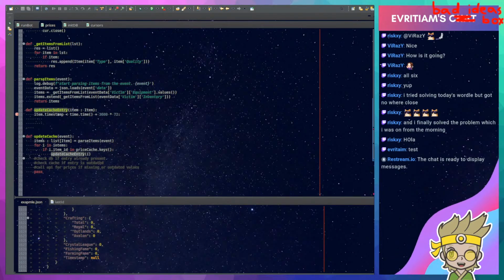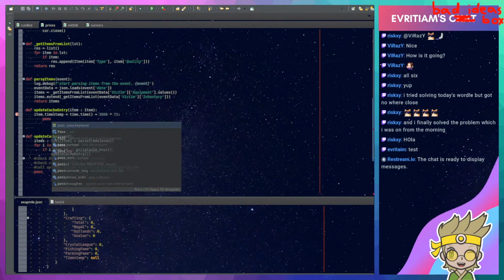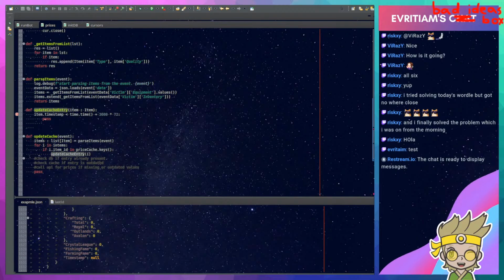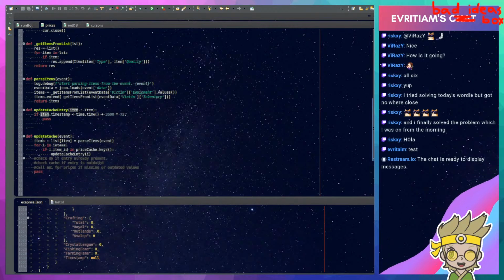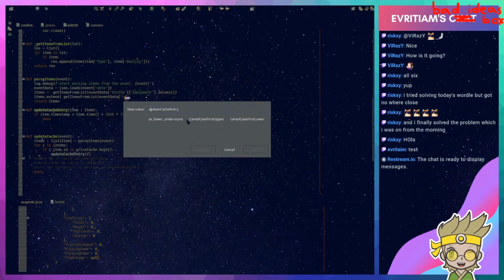Maybe I should rename this to stage cache update or something. Body here, so plain. Yeah, let's rename this to stage.